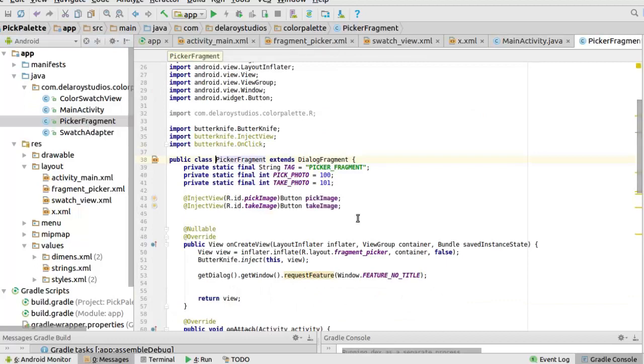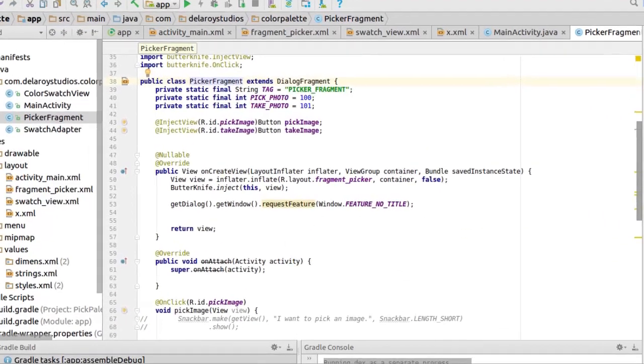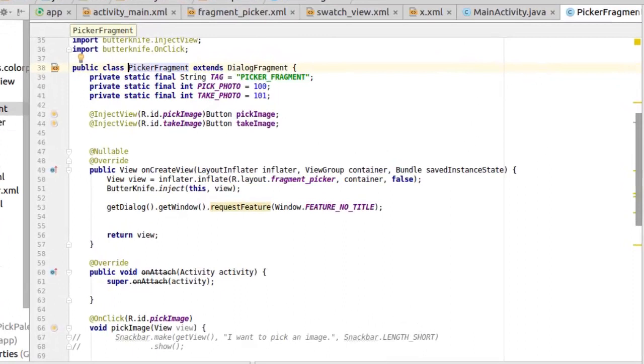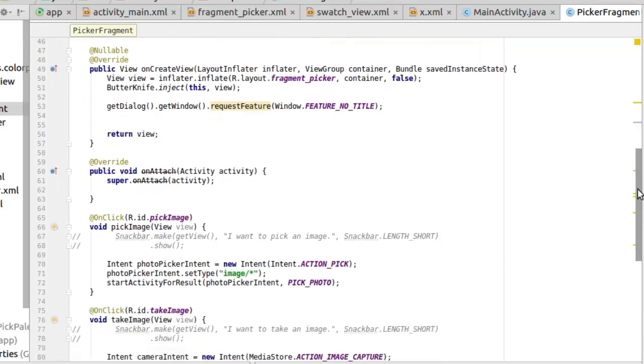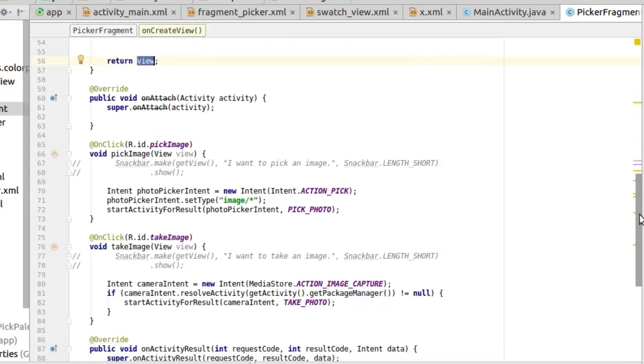From here, I'll be looking at the picker fragment, which helps us to pick a particular image, and it's also going to call on the camera, if you want to use the camera to snap a picture and also get that image extracted. In the onCreateView, there's a fragment. We use the onCreateView, and we call on the layout, the fragment picker, and Butter Knife. We inject this view, get the dialog, get the window, and request the feature. That's the window will have no title. So you return the view, and let's look at when you click on the pick image.